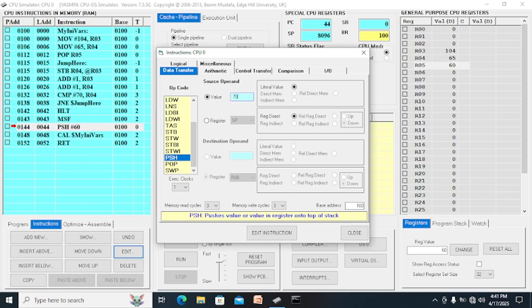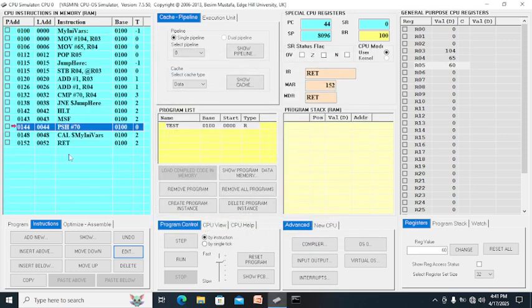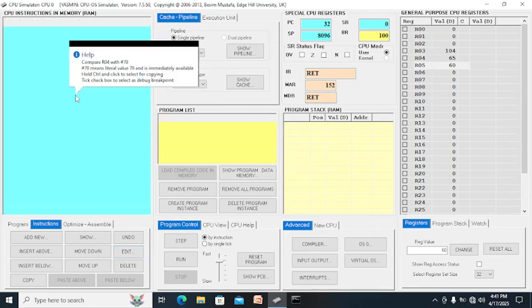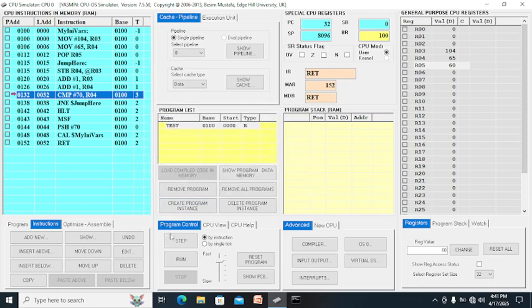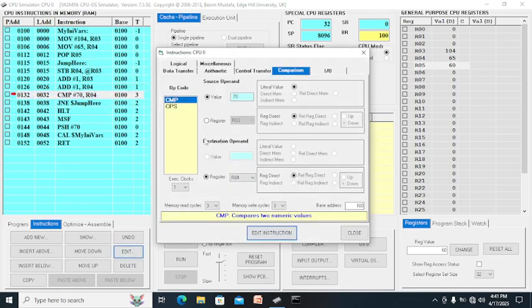Okay, we edit this, and let's push 70, which is the last value here. And this one you are going to change into compare the one you push, R05. Okay, compare R05 into R04. Same thing happened.